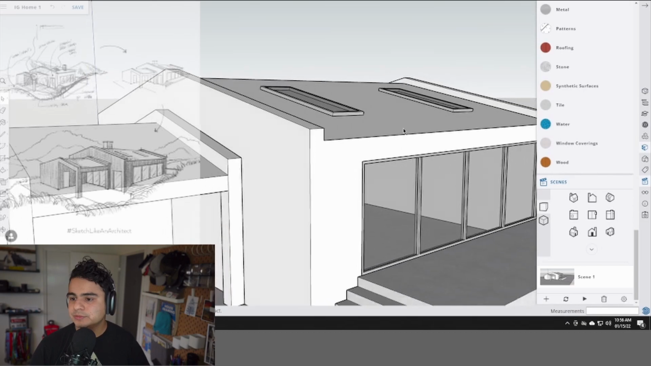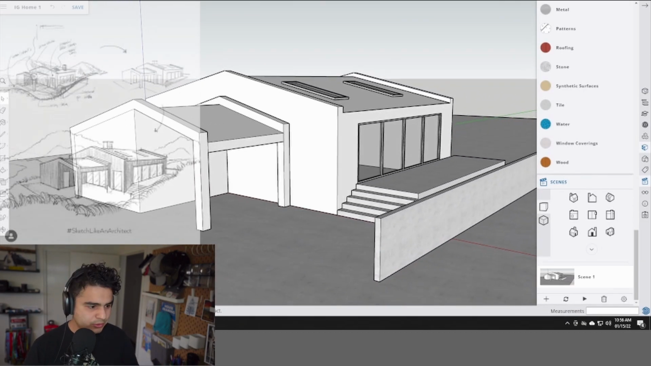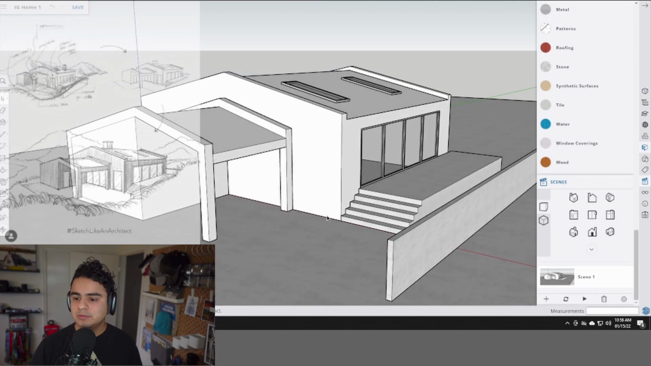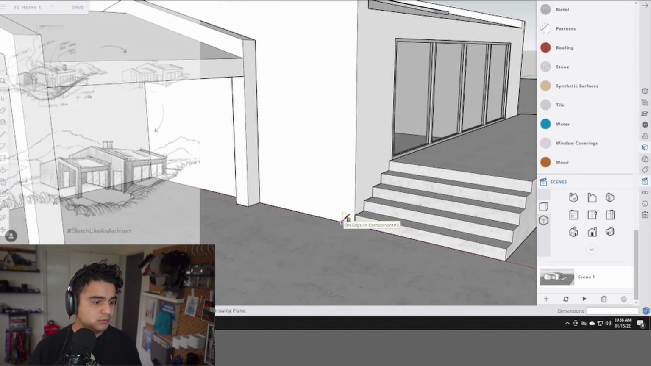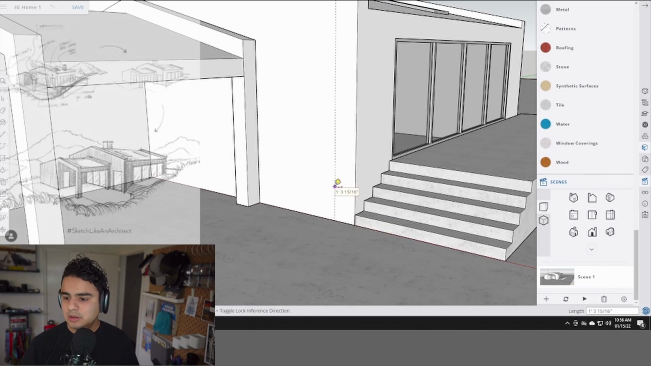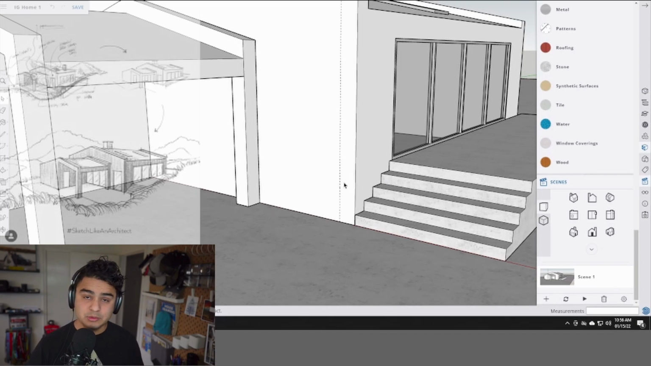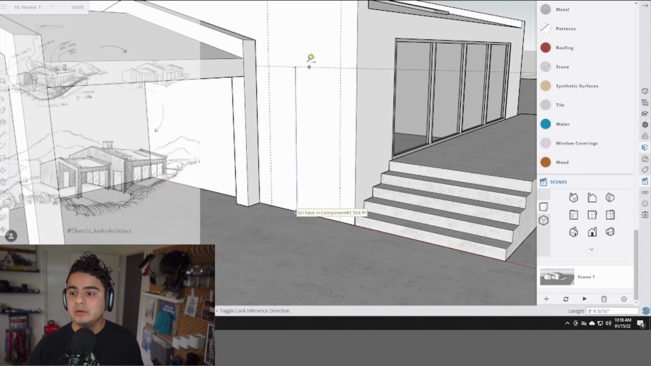There we go. Let's do this window and then the triple window, so we can get a view more into the house. Off of the corner of the building, I'll do a foot, and then we'll make this window 5 feet wide, and then let's do probably 8.5 feet tall.